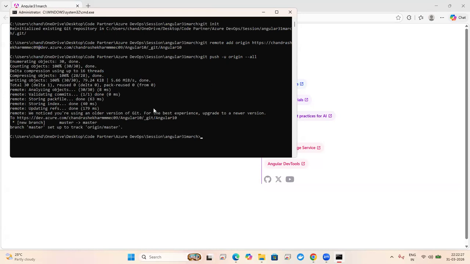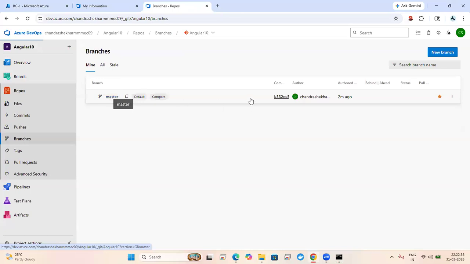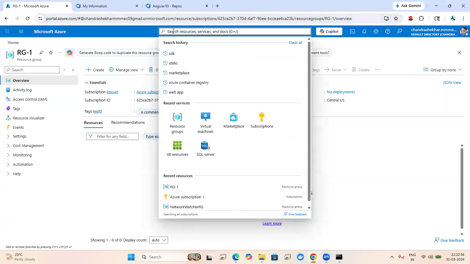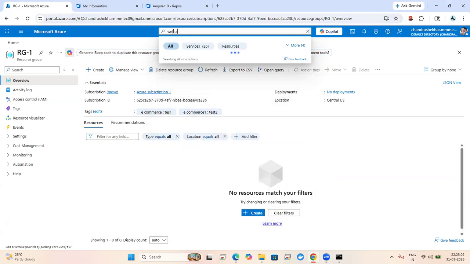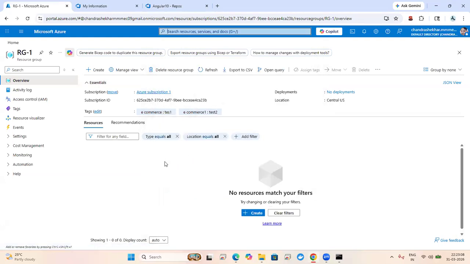Now move to the cloud, Azure DevOps, and open the branch. On the master branch you can see the code came in two minutes ago. Now we need to create the web app for it. So, the web app here.